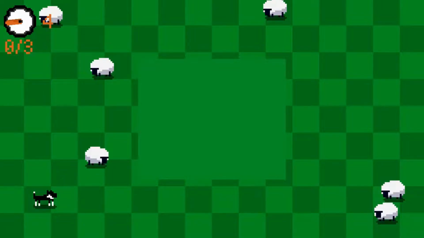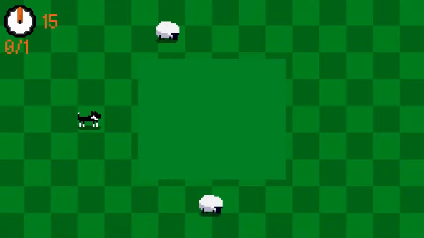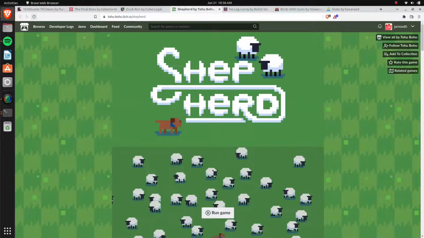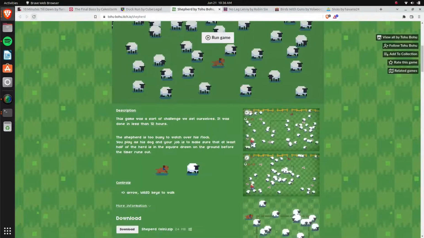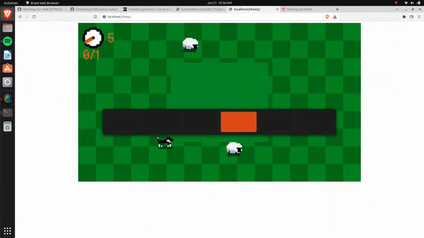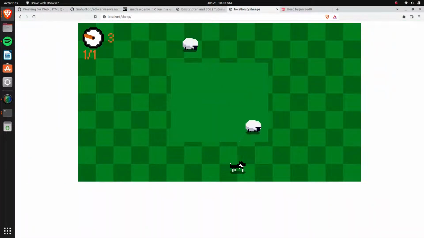Maybe I'll talk about doing it sometime in the future if you guys are interested in knowing how to do it yourself. But the code in the game is a clone of this other game that I found on itch.io called Shepherd. And you just play as a little dog, and your goal is to bring the sheep into the pen, or into this square in the middle of the screen, before the time runs out. You're supposed to bring at least half the sheep that are there.